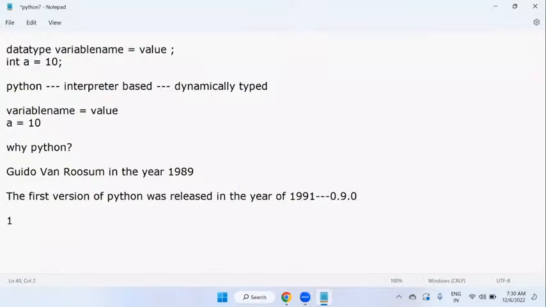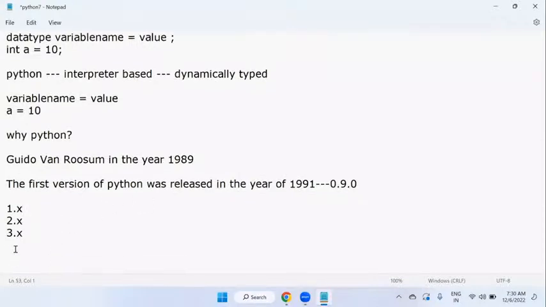Later the versions are like 1.x, 2.x, 3.x. X means there are a lot of subversions. So you can see 1.1, 1.2, 1.3 and so on, 2.1, 2.2, 2.3 and so on, 3.1, 3.2, 3.3 and so on. I have given all these versions clearly in my PDF, so you can find that PDF attachment once we send this.